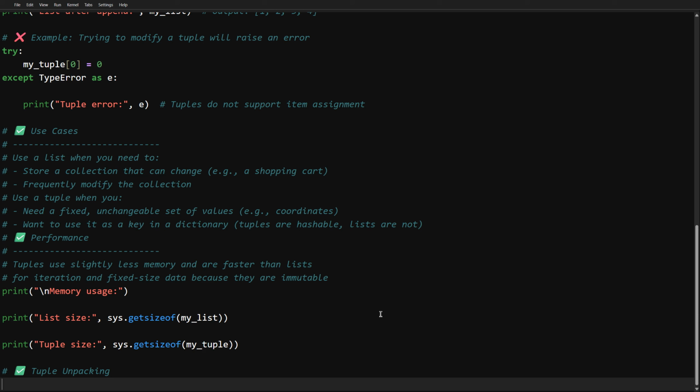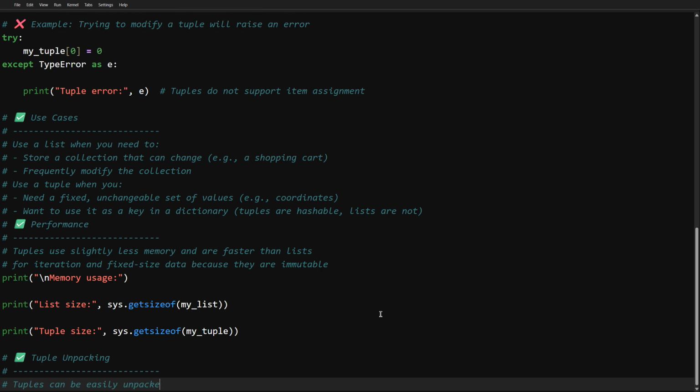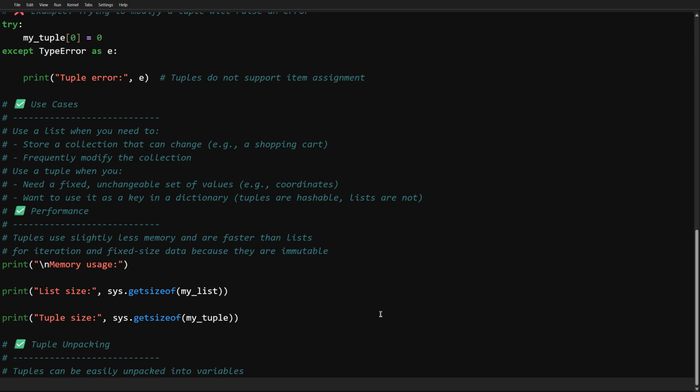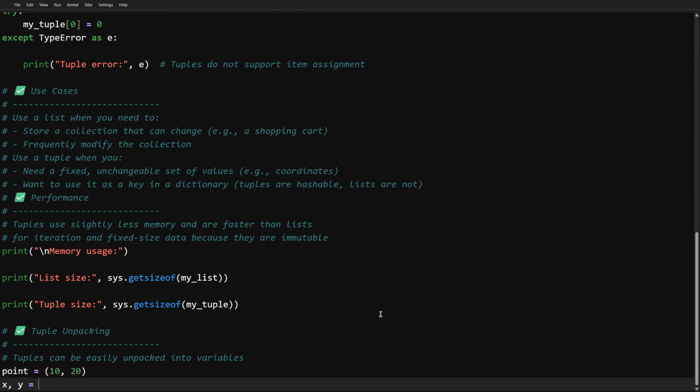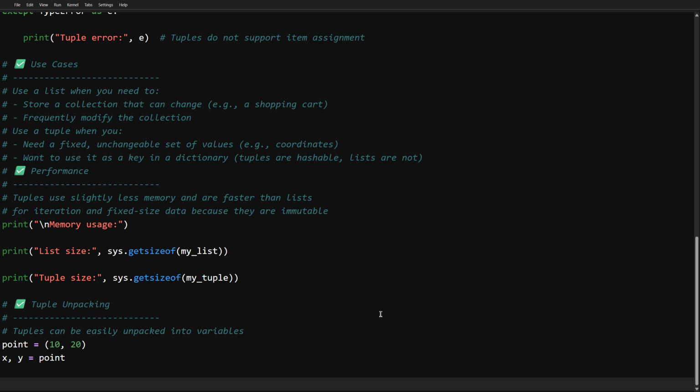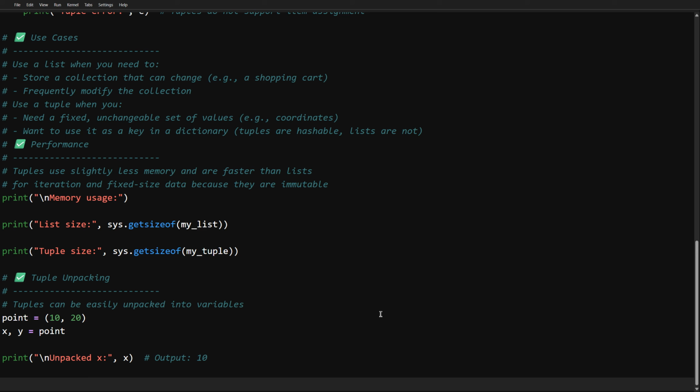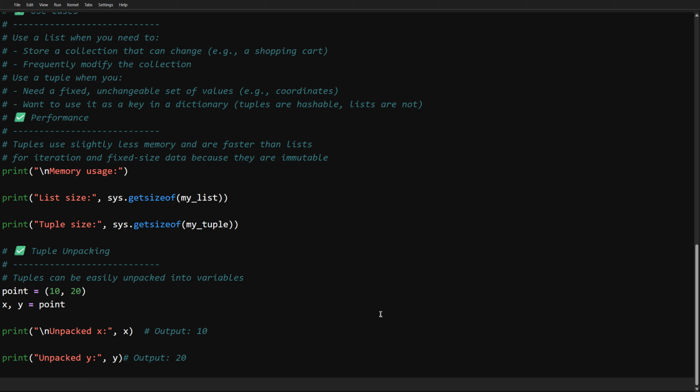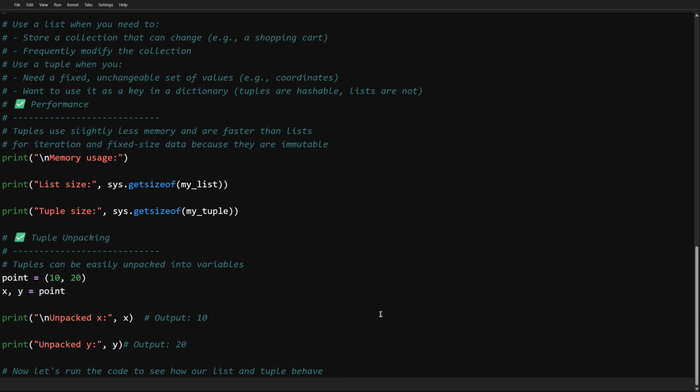Now let's look at tuple unpacking. This is a super handy way to pull out values from a tuple into separate variables. We've got a tuple called point with the values 10 and 20. We're unpacking it into two variables, x and y. Let's print x to see what we got from the tuple. We should see the number 10. And now let's print y. This should give us 20. Tuple unpacking makes your code super clean. All right, let's run the code and watch how our list and tuple behave in action.